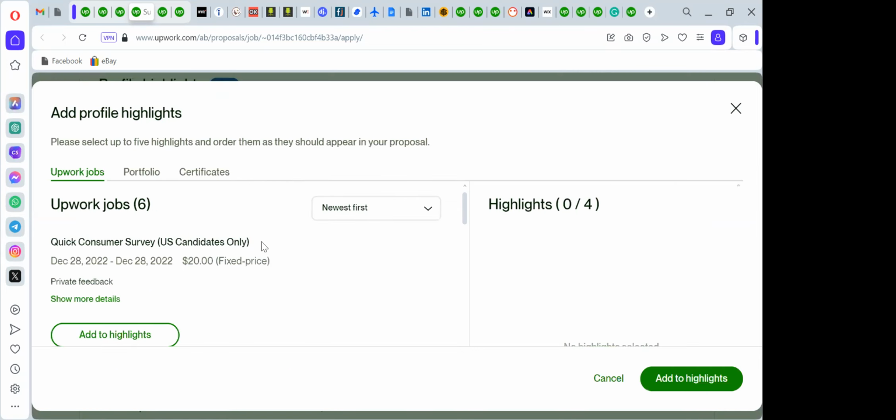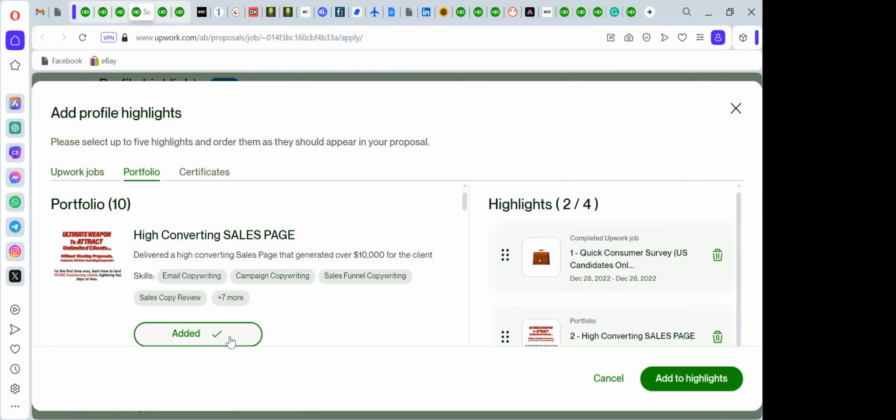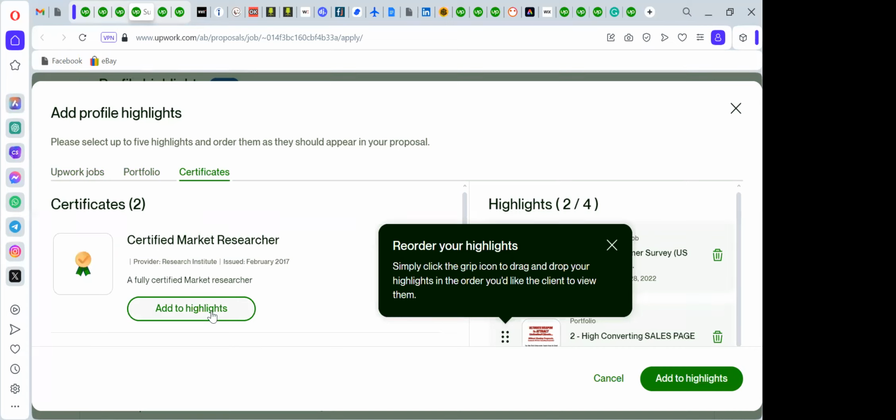So you can see this is a job now. This is jobs. So you can highlight, let's see, Upwork job. Let's add these highlights. Add to highlights. Okay, let's look at portfolio too. Let's add this one, add to highlights. Let's look at certification. Let's add this one. We're just using it to play. So you can even reorder the highlight. I'm using it to teach you guys.